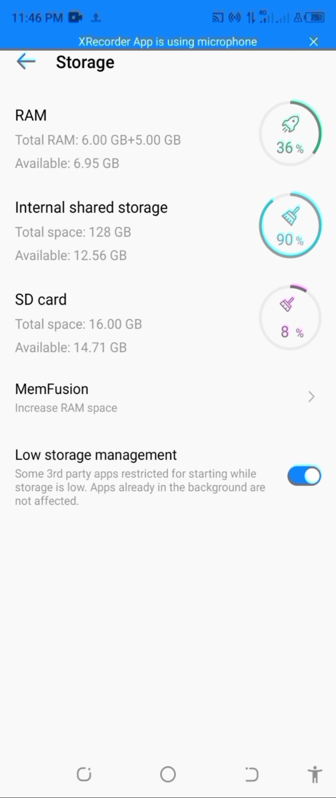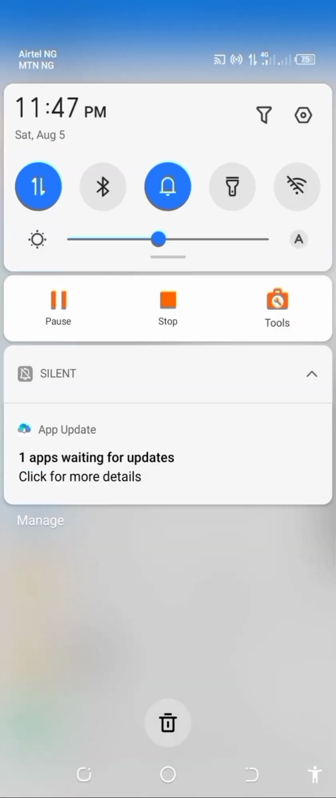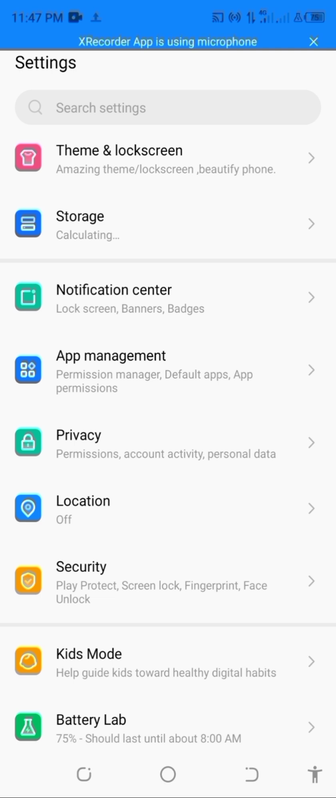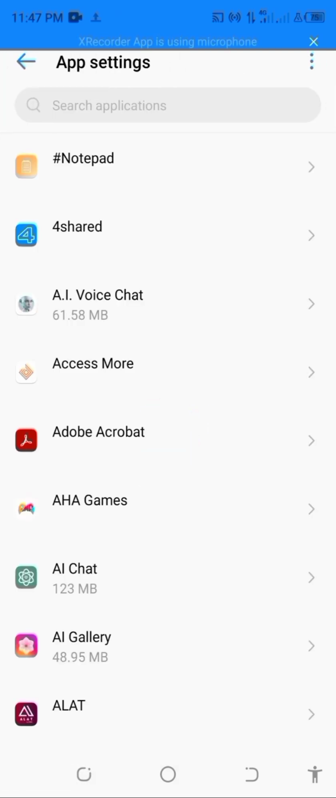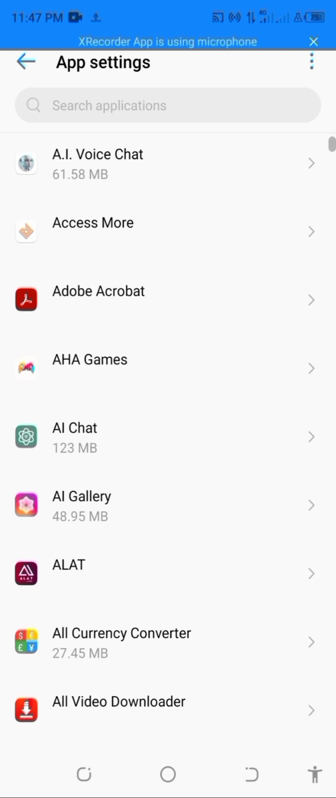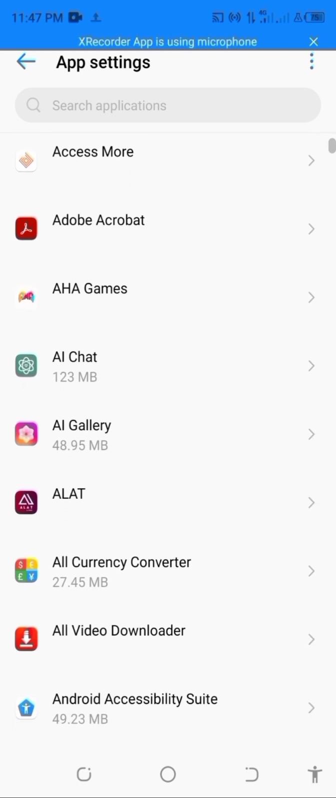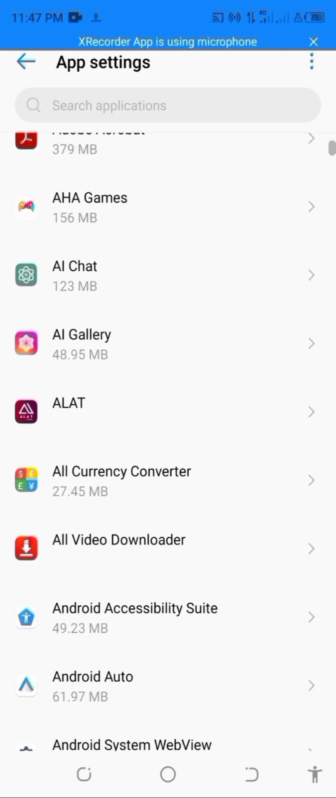The next thing you want to do is move your apps to this SD card or memory card so that they can start running inside it. So you go back to your settings, click on App management, then click on App settings. The apps you want to have on your memory card are the ones you select from here.